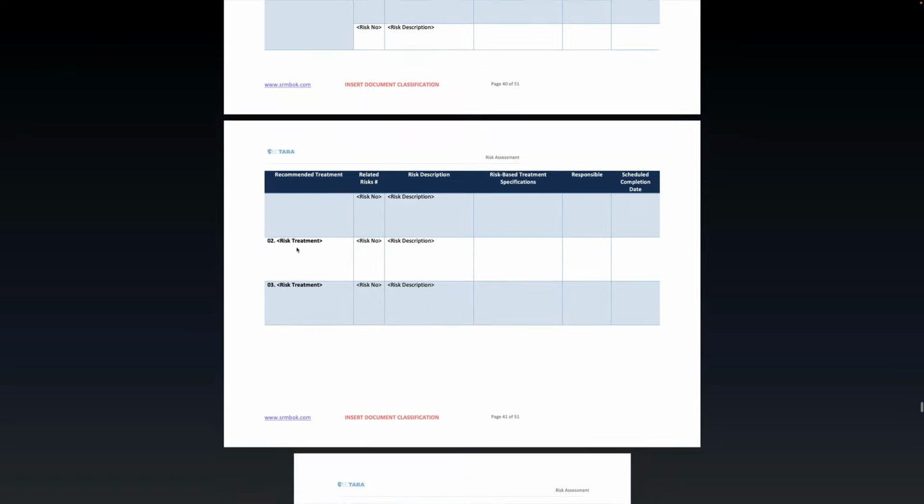And then, for example, a much simpler example on the next level, where you might just have a risk treatment, 1 or 2 risk numbers, or maybe 3 or 10, the risk description, and the specification. So what are you going to do? How do you know when you've achieved it? What actions do you have to take? How long will it take?